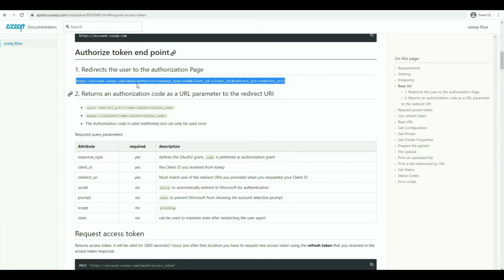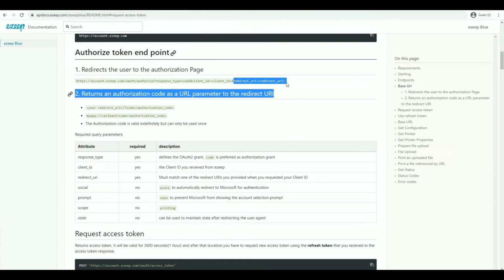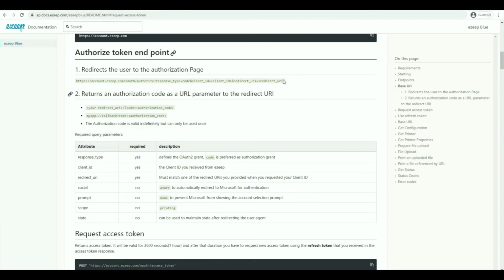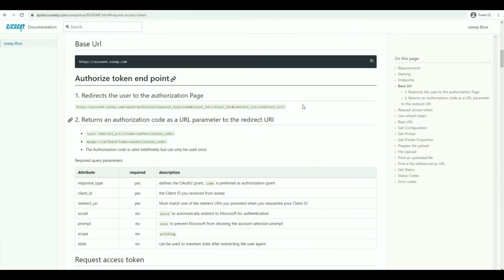In this URL, we have the endpoint and we have a few parameters. We have the response type, which is code, because we're going to get the authorization code. We have the client ID, which you should have got from us when you registered for developer access, and you should have also registered a redirect UI as well. If you don't have this information, then you just need to get in touch with us at service@ezeep.com.